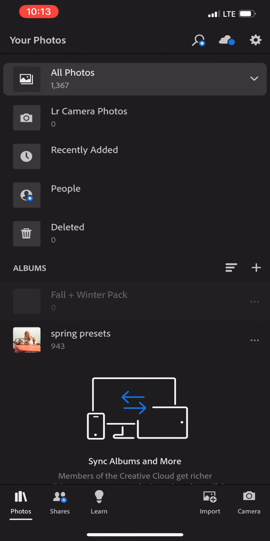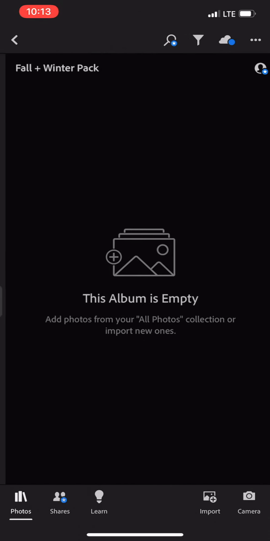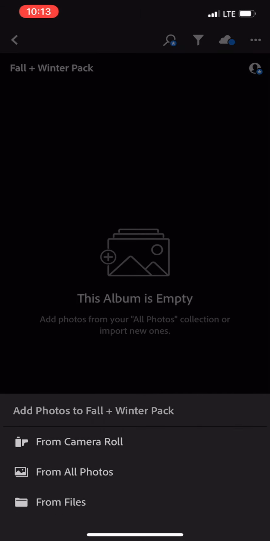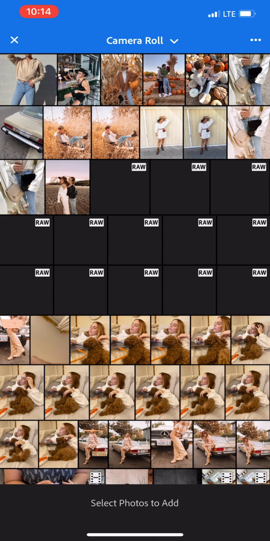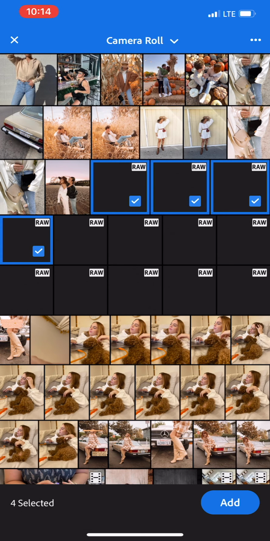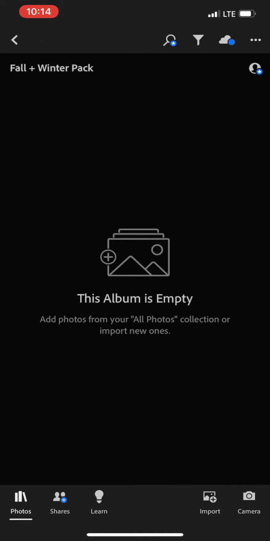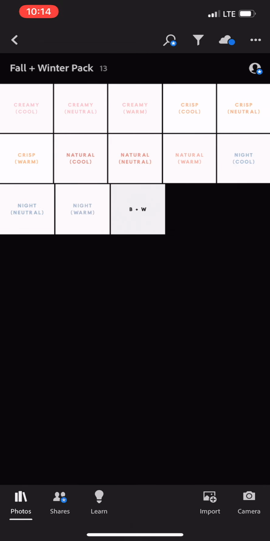So I'm going to make that new album, and then I'm going to go into the album. I'm going to click import right here, and then I'm going to import from camera roll and click all of those blank files. You'll see that they say raw. There should be 13 files total. I'm going to click add, and they're rolling in. This is what they all should look like. They all have the names of them. So there are 13 different presets.